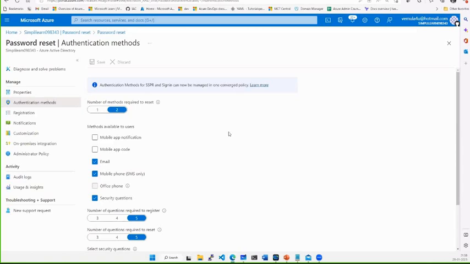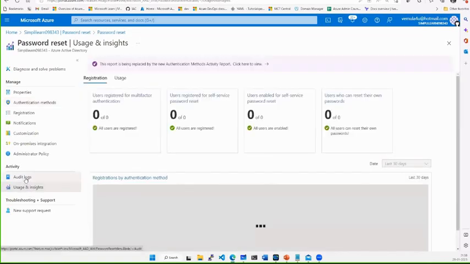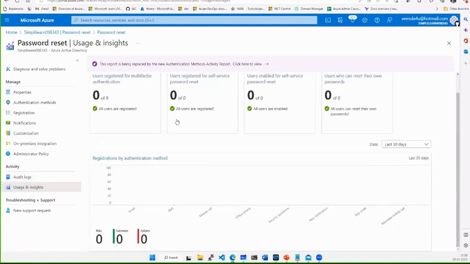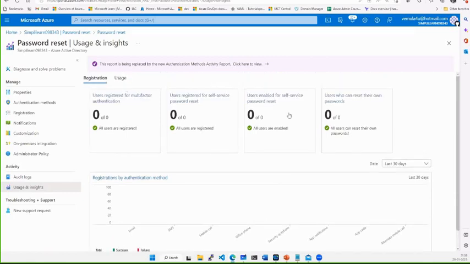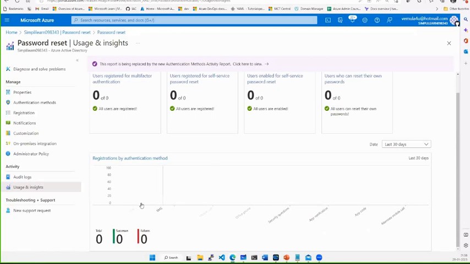Now, there are also some audit logs: how many times this SSPR is used, which method is used. That data you can also get from here, under usage and insights. You can see the last 30 days, or maybe 24 hours, 7 days, which method is used to reset, what is the usage frequency, and that report you can also get from here.